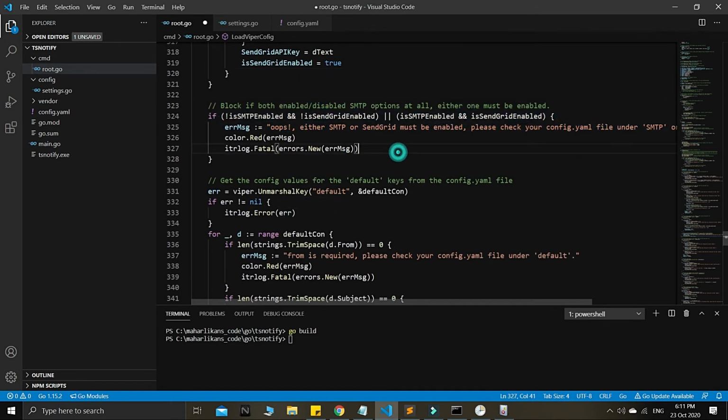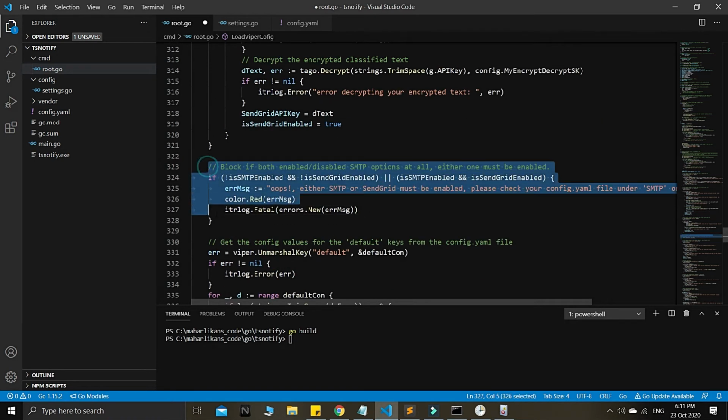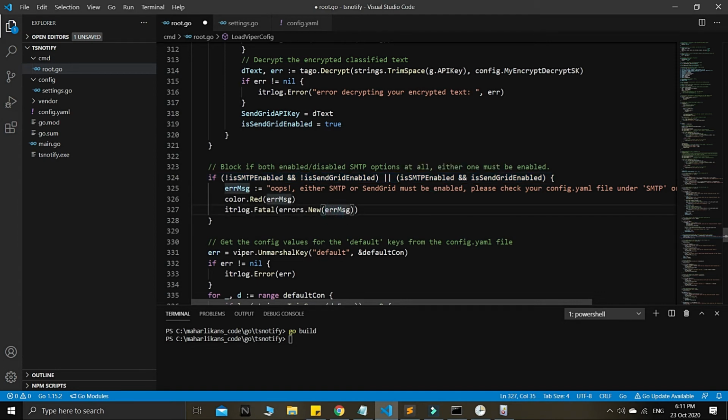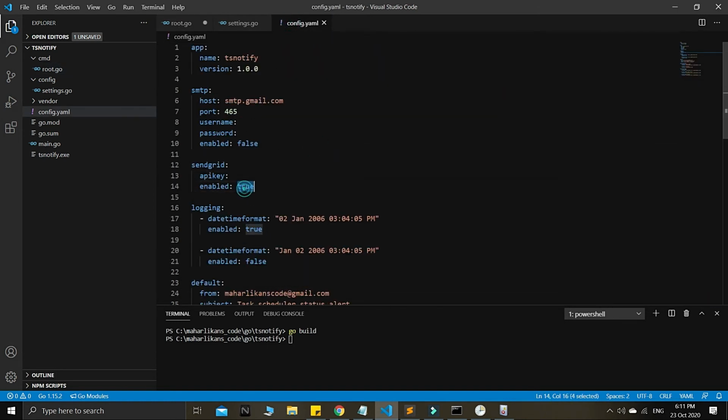Again, these are all validation, guys. This is what I'm telling you, that this one is for if any one must be enabled. Either one must be enabled for the SMTP, either SendGrid or the classic SMTP. So if, for example, these are all false, guys, then there's no point for us to send an email because you disabled either SMTP or the SendGrid. So how are we able to send email? This is the problem, guys.